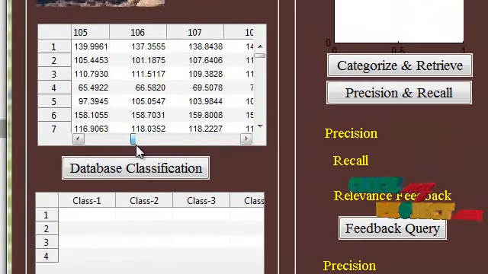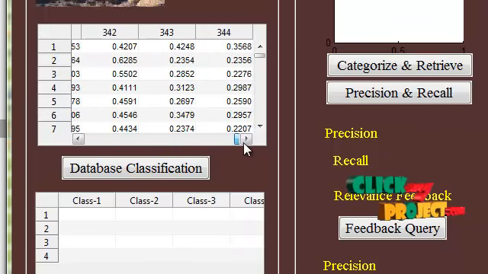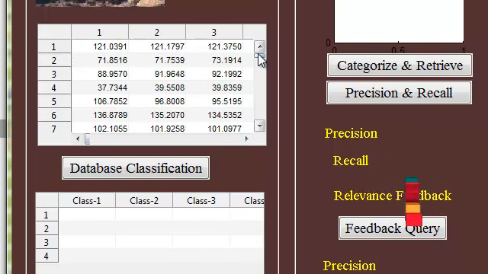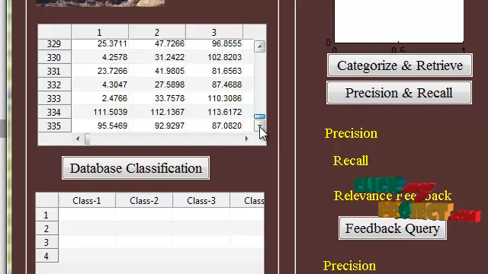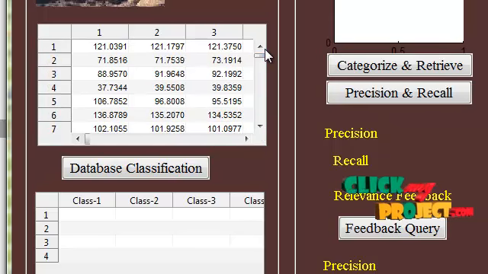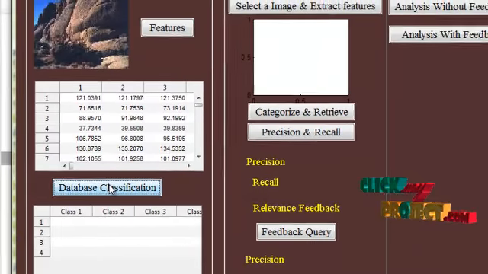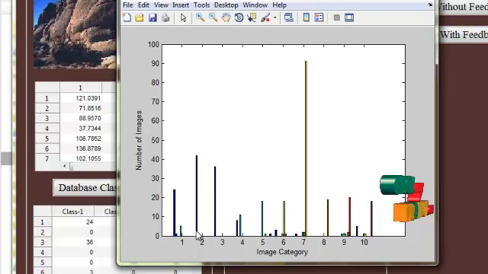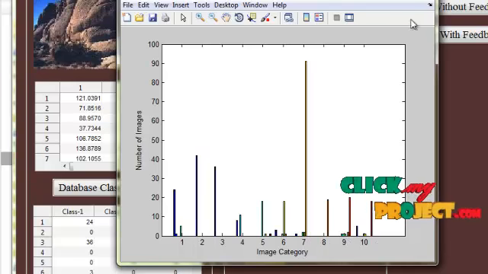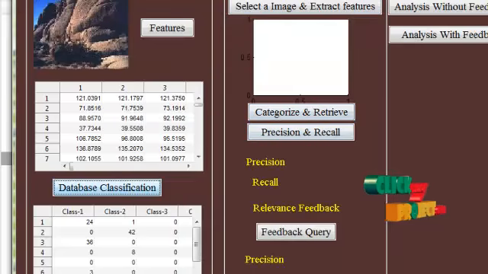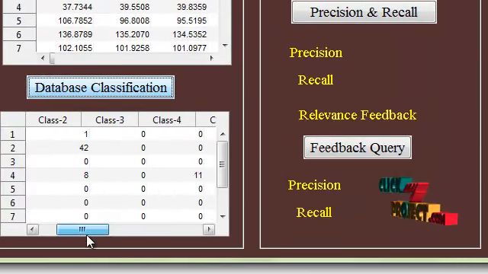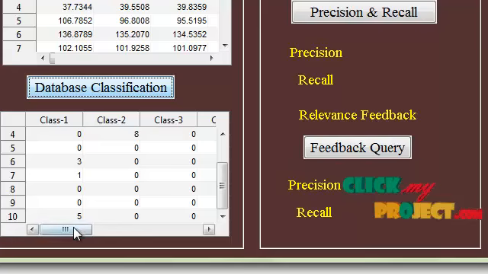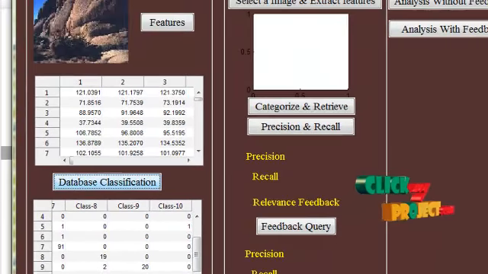These are the extracted features. These are the images. Rows represent the images and columns represent features. Now database classification. This is a graph symbolizing how many images are being correctly classified and how many are being misclassified. This number can be seen in this database classification table. There are totally 10 classes of classification labels.